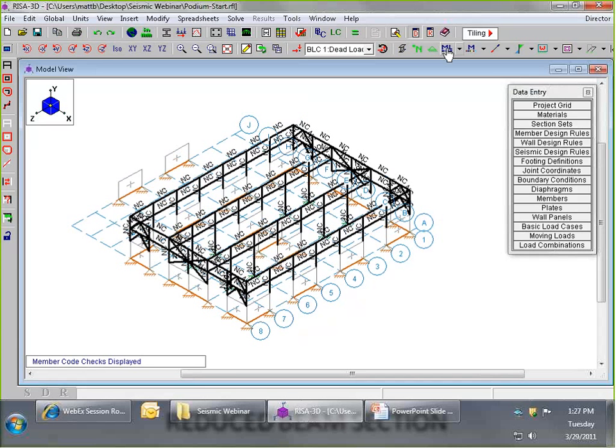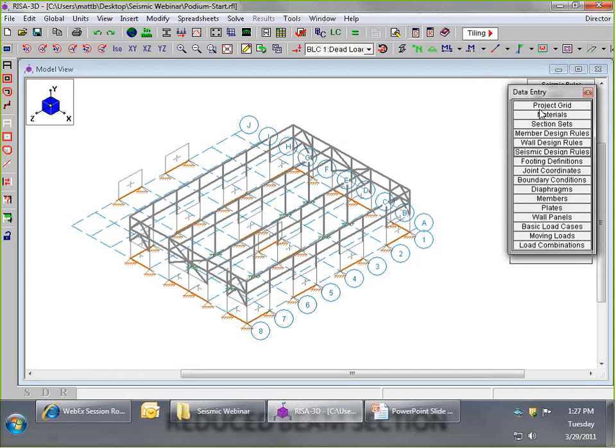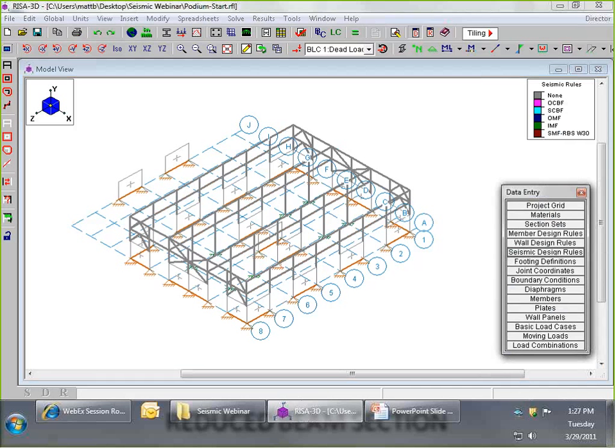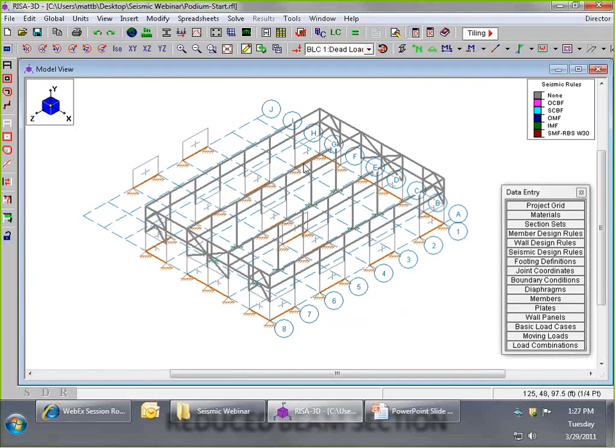So I'm going to color code my structure according to the seismic design rules, and I can do that by coming up to this member color coding button here, and I can choose seismic rules. And if I drag data entry out of the way, we can see the color coding. Gray is none, and then here's the different colors for each rule. So all my members are coded gray right now because by default, when I draw a member, it's going to come in with no seismic rules.